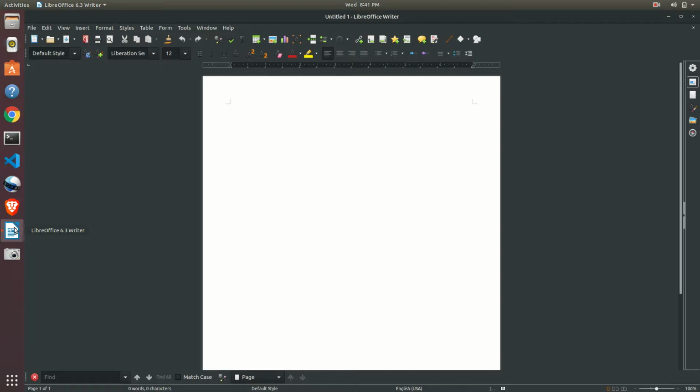For the first time when you open it, maybe there will be a window that will welcome you. Just close it. I will write something in LibreOffice Writer.